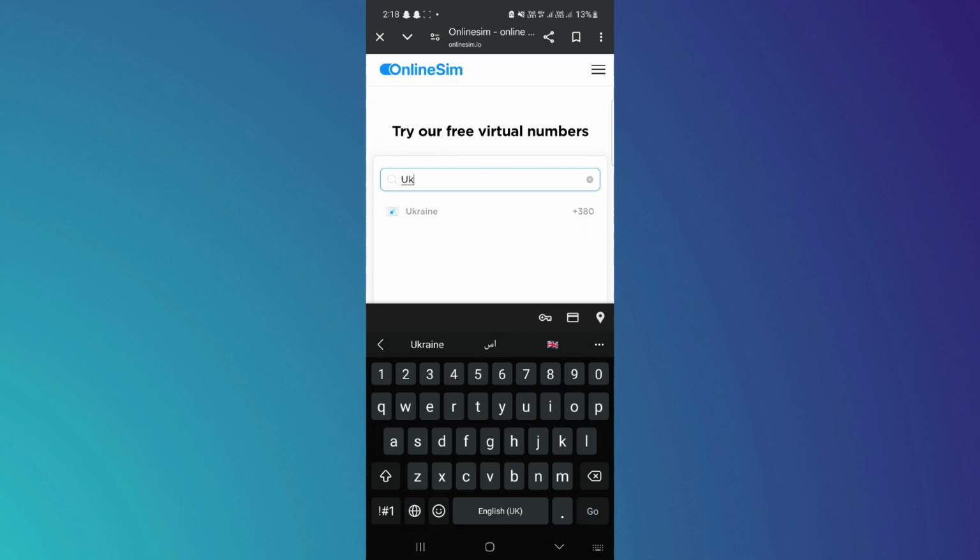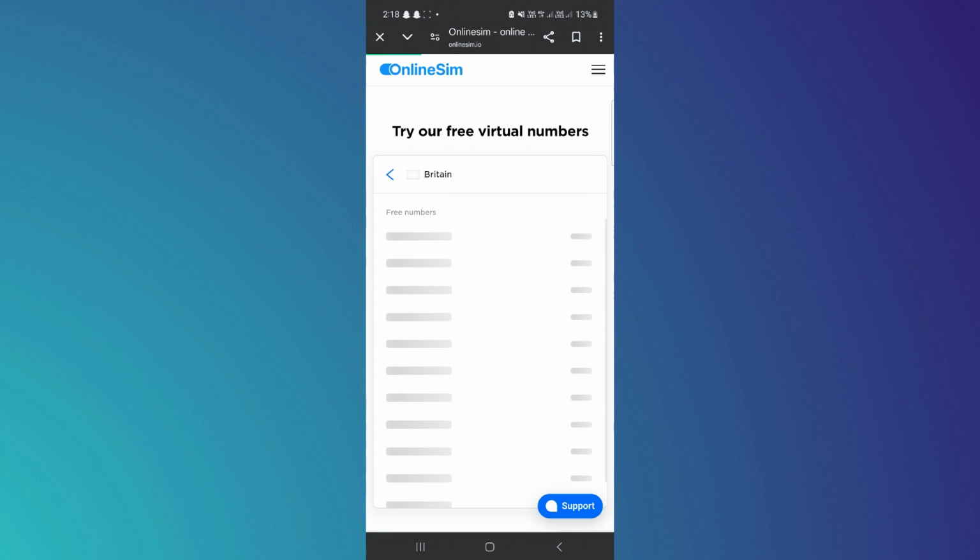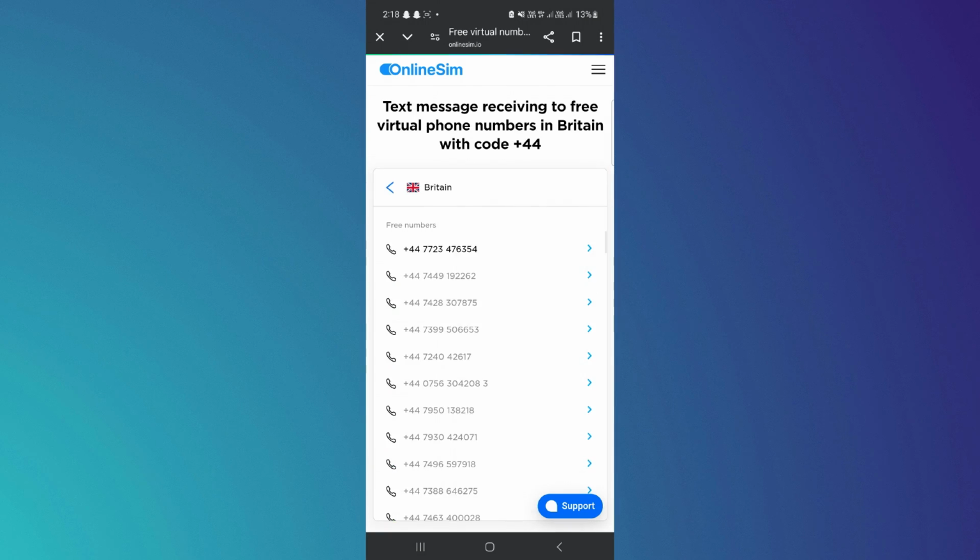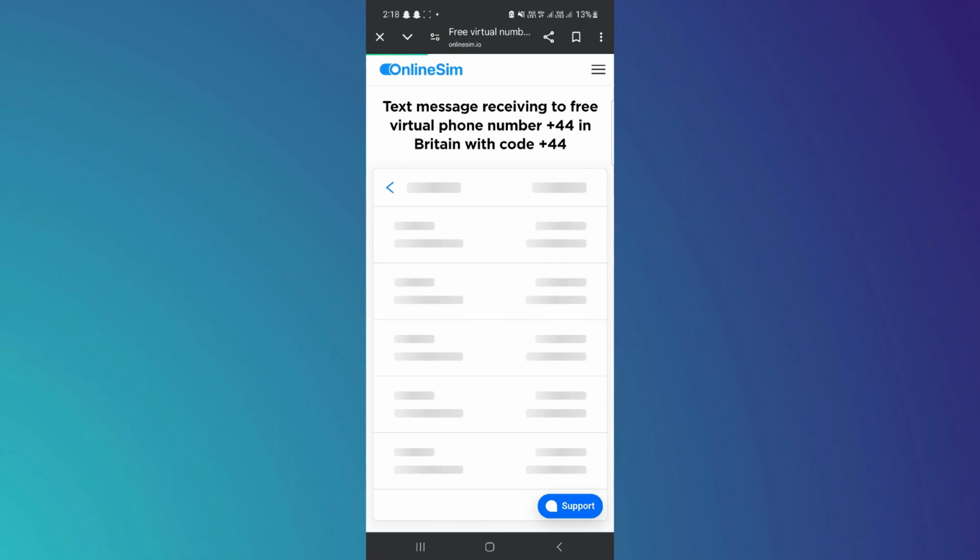Now here, I will select the country for which you want a virtual number. So you have to also select your country. And once you do, you will get free numbers. I will use Britain, for example. In Britain, if I'm fortunate, I will surely get a number here. Now here I've got a free number. I can use only one here, so now I will go here.